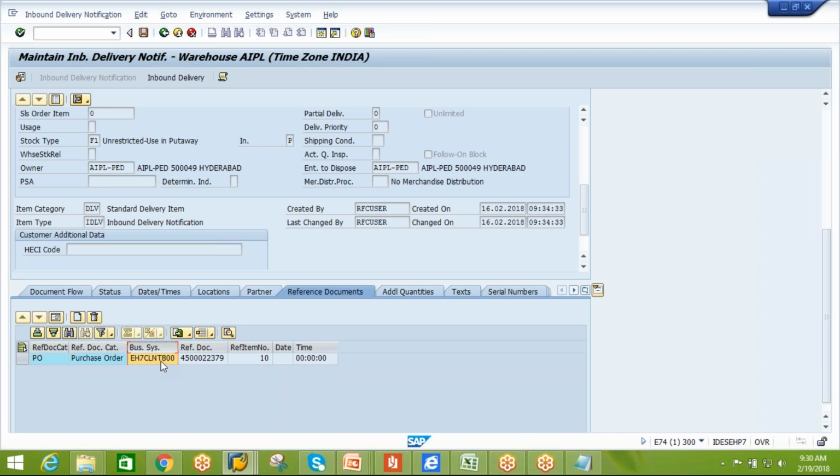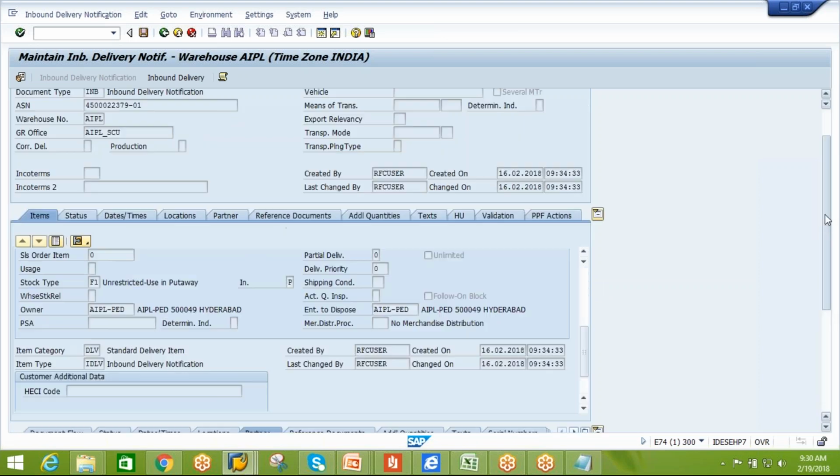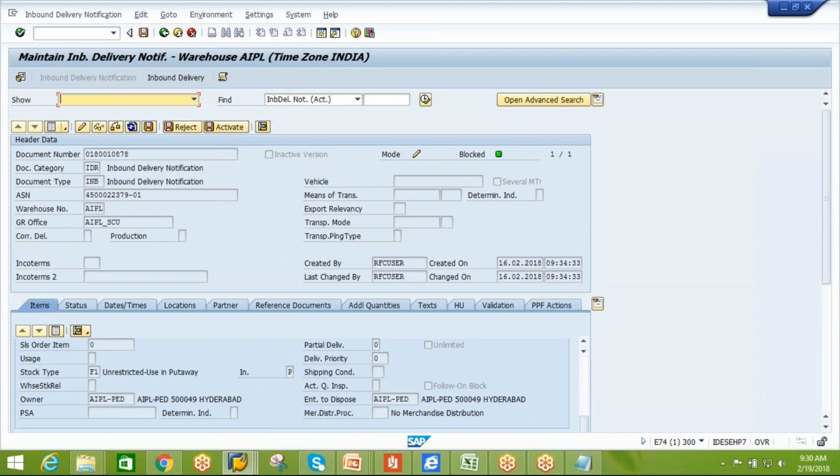Here two things are there: one is business system and another is business system group. Business system group is at a high level, but to process the documents we normally keep the business system and logical system names both similar, unique names. If we go to the partner number, you can find the vendor here, who the vendor is. Now come to the header.